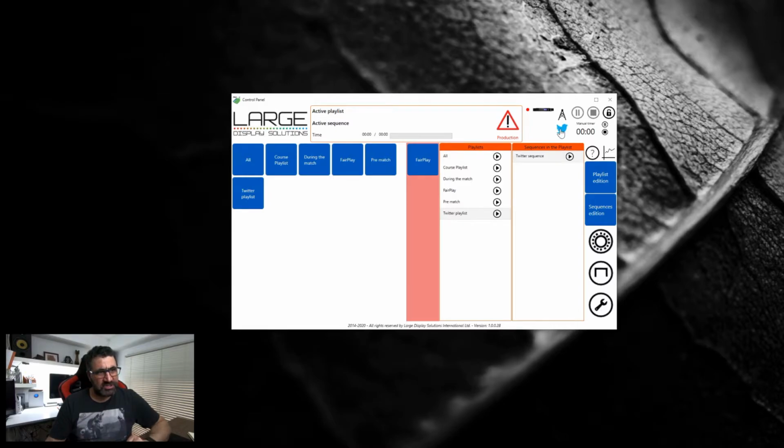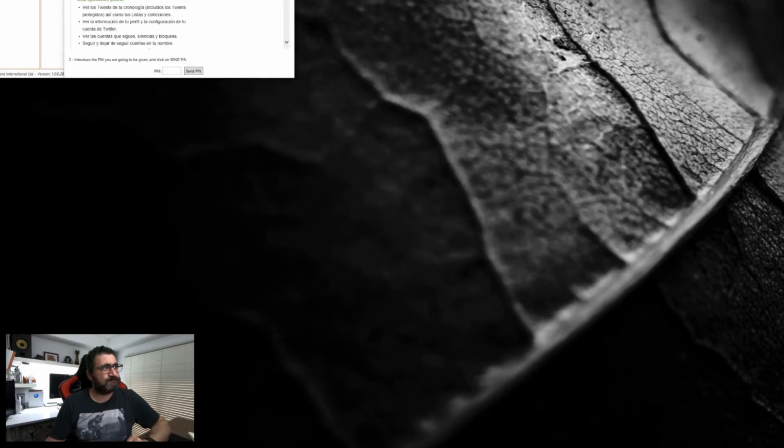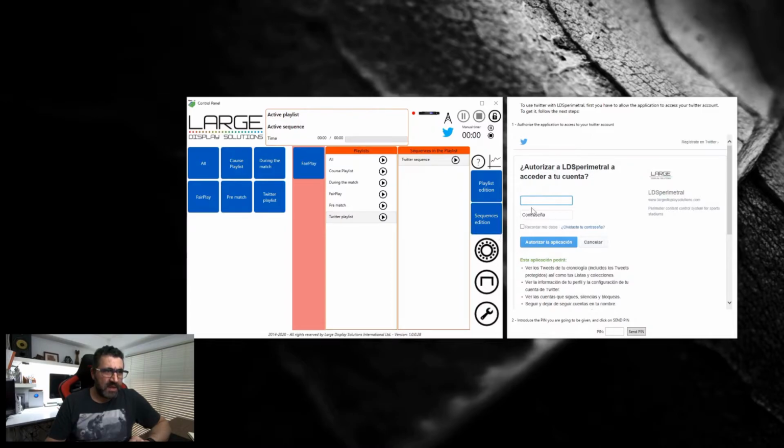To do it, just click on the Twitter button, and then you will see that here appears a request about Twitter. This is a browser window, right? Here you are seeing what Twitter is asking us, right? So that you can authorize this application into Twitter.